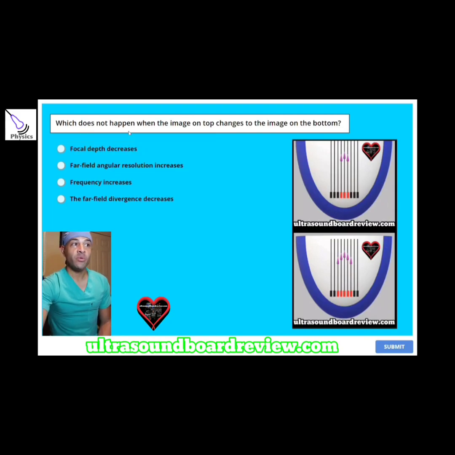Which does not happen when the image on top changes to the image on the bottom? A. Focal depth decreases, B. Far field angular resolution increases, C. Frequency increases, or D. The far field divergence decreases. So what happens when this top image changes to this bottom image? The correct answer is A. Focal depth does not decrease. This diagram represents dynamic aperture.